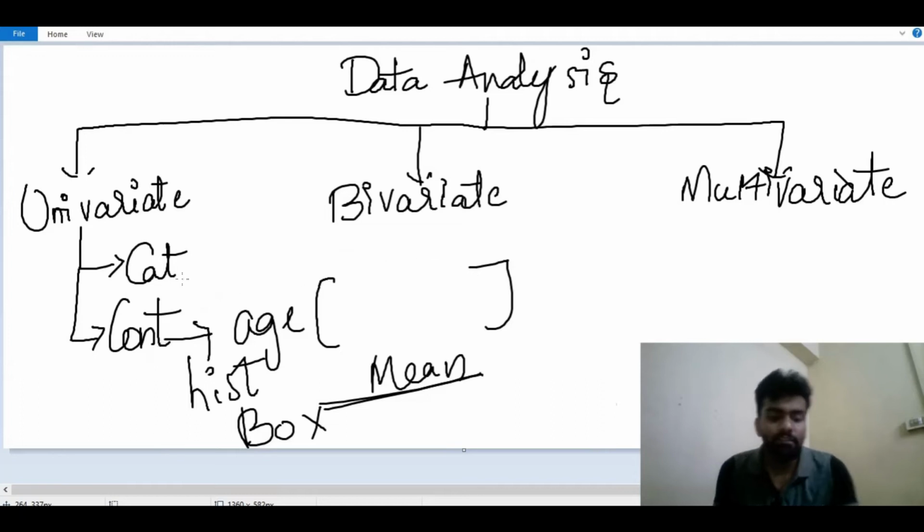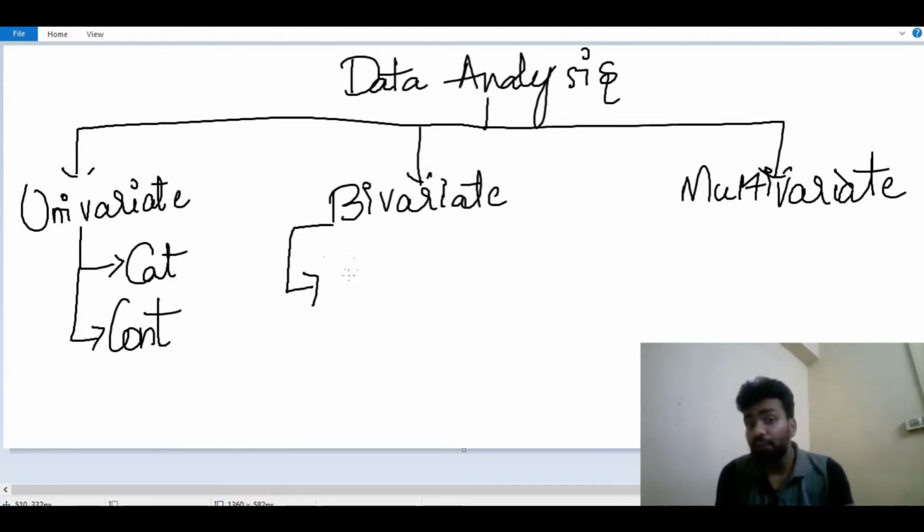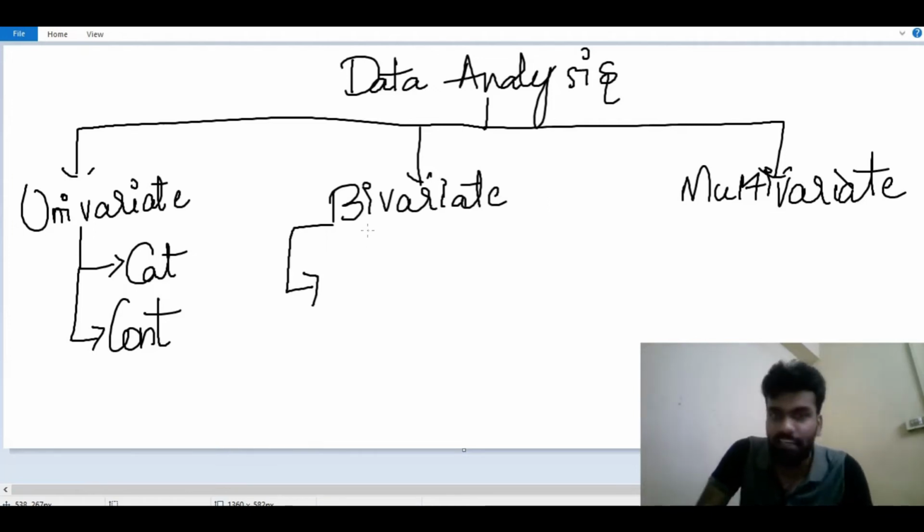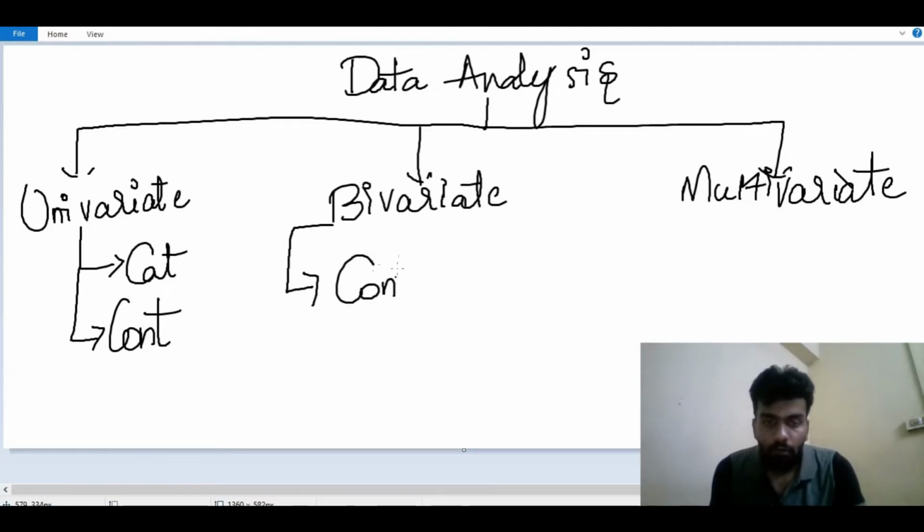The next one is bivariate analysis. Bi means two, variate means variables. So analyzing two variables is called bivariate analysis. What are the different kinds of combinations we have? We have continuous and categorical data. This is one kind of combination. Bi means two variables, so one variable can be continuous and the other can be categorical.